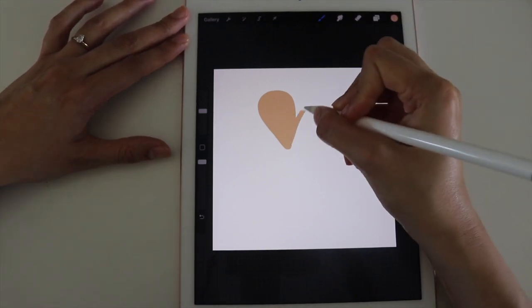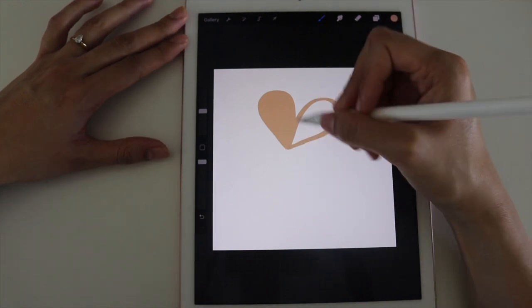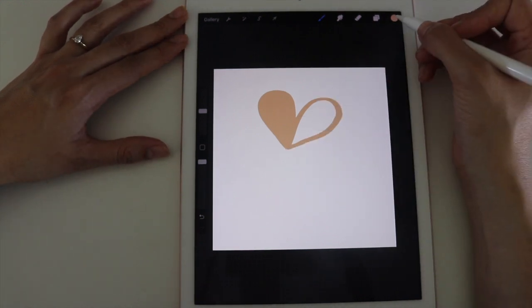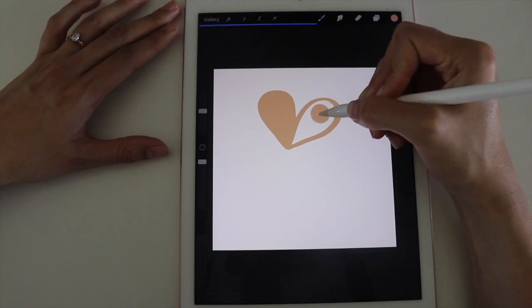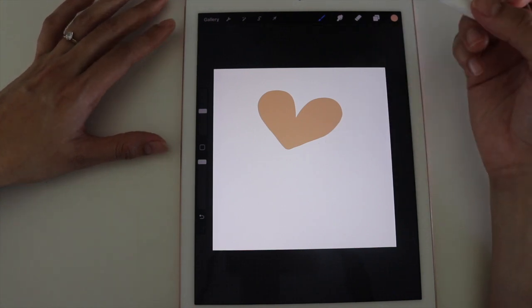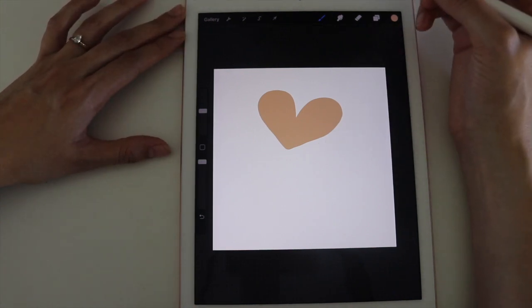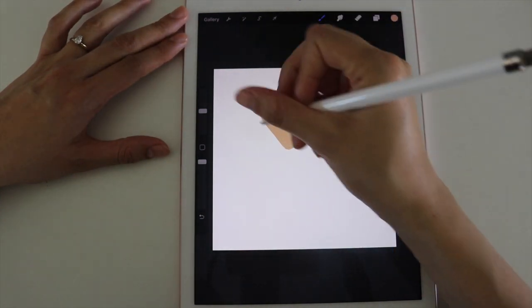So if I draw another petal, all I need to do to fill that in instead of colouring it in by hand is I just go to the colour dropper or the colour circle and I'll just drag that colour, plop, and that will fill it in. Amazing, right? So it saves me a lot of time trying to colour that in separately. So I'm going to just go and do a couple more petals.